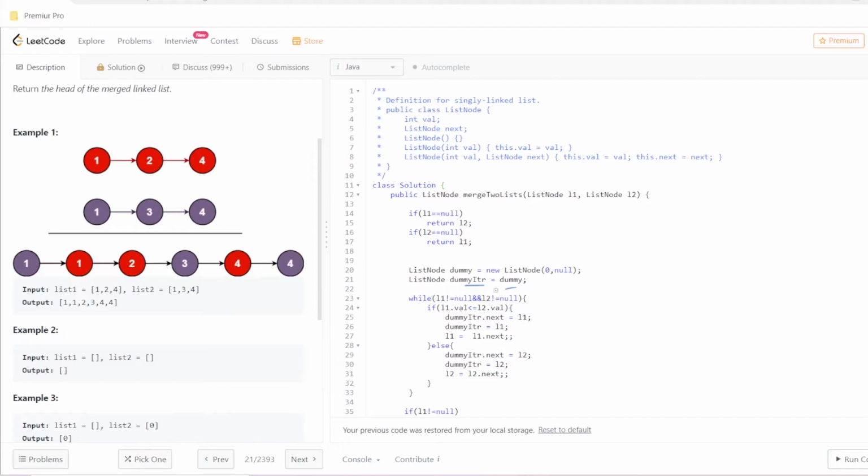After creating the dummy node and assigning the iterator, we are using a while loop for iterating over the list nodes L1 and L2. Here is the condition: if L1's value is less than or equal to L2's value, I assign the dummy iterator's next to L1, move the dummy iterator to point to L1, and make L1 equal to L1's next.